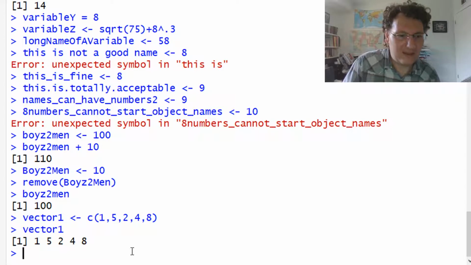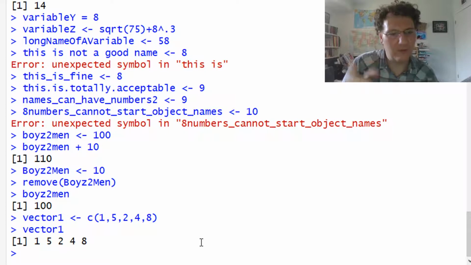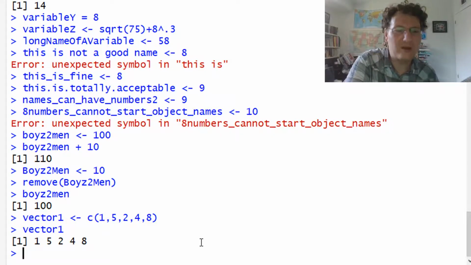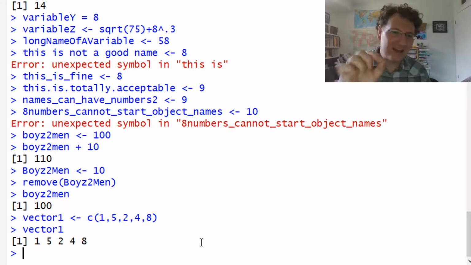Now, the 1 on the left is giving you the index of the first thing listed on that line. So they're indexed starting with 1, 2, 3, 4, 5, and that's the last index. It's only listing the 1, that's the index of the number 1, which is the first thing listed on this line. We'll look at an example of something longer later.